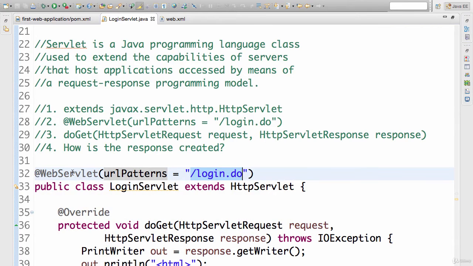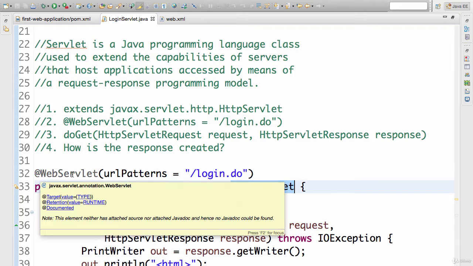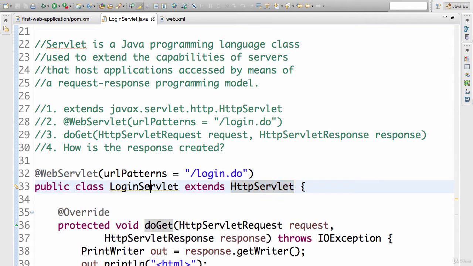An annotation is something which adds more information onto a class. This particular class, we defined it as an HttpServlet, but we also want to add more information onto it. We want to add the URL for it. For that sake, we use a WebServlet annotation. The WebServlet annotation adds more information to the login servlet. Now we are saying WebServlet with a URL pattern login.do. So we are saying, how do we call the login servlet? You have to type in /login.do.